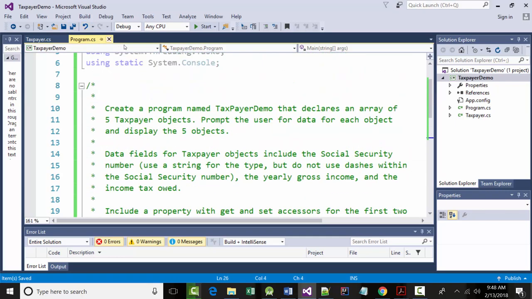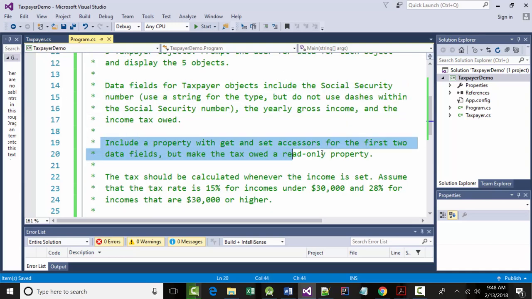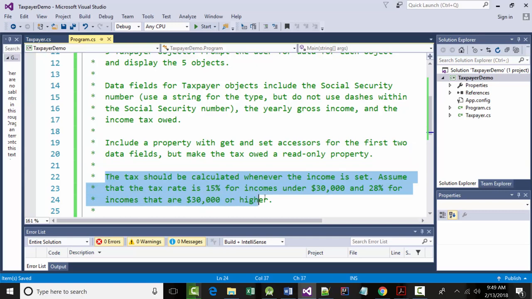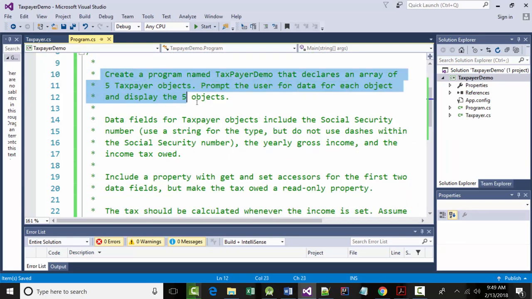So what have we done so far that's in here? Create a program named Taxpayer Demo. We did that. Declare an array of 5 taxpayer objects. Prompt the user. We didn't do that yet. So what you see up there in blue, that's what we have to do in the driver. The data fields, yep, we got that done. The get set, yep, we got that done. The tax should be calculated, yep, we got that done. So what we're responsible for doing in here is inputting the data and then spitting it back out.